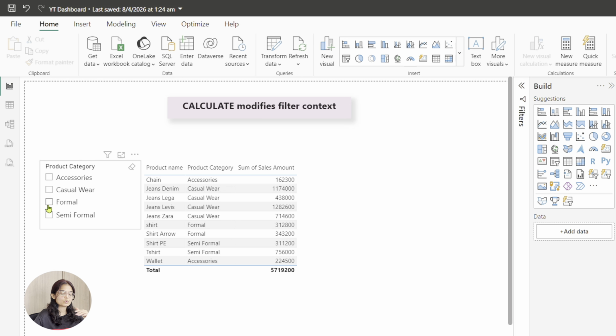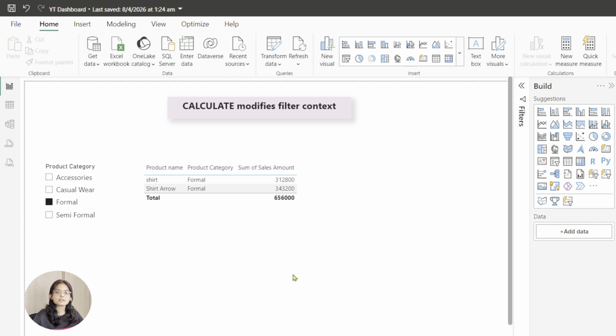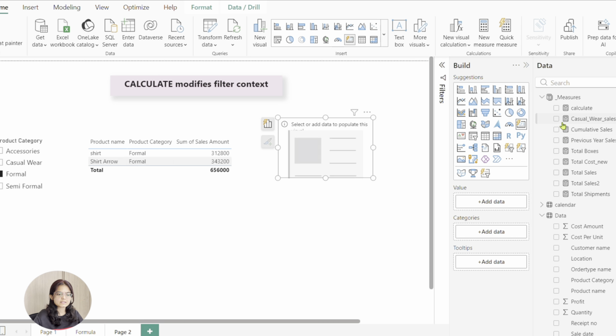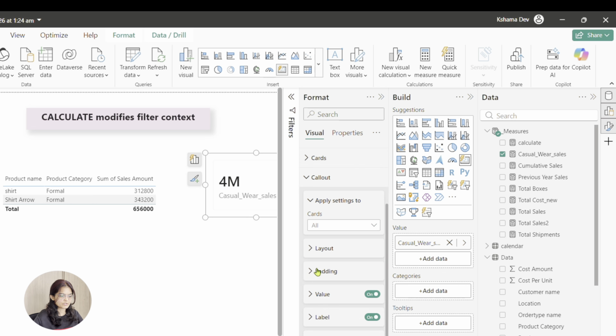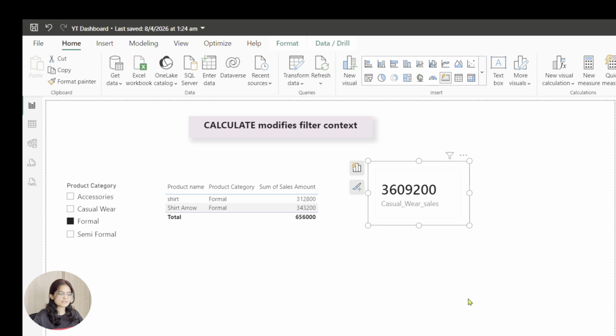If I just select formal here, what's supposed to happen? This chart is supposed to filter on the basis of this slicer, right? Let's click that. And that's exactly what happened. The whole chart was filtered on the basis of the filter that I applied. Now, what happens if I am calculating a measure of casual wear? Let me bring a KPI card and bring this casual wear sales, which was again 4 million. Now let's understand carefully.